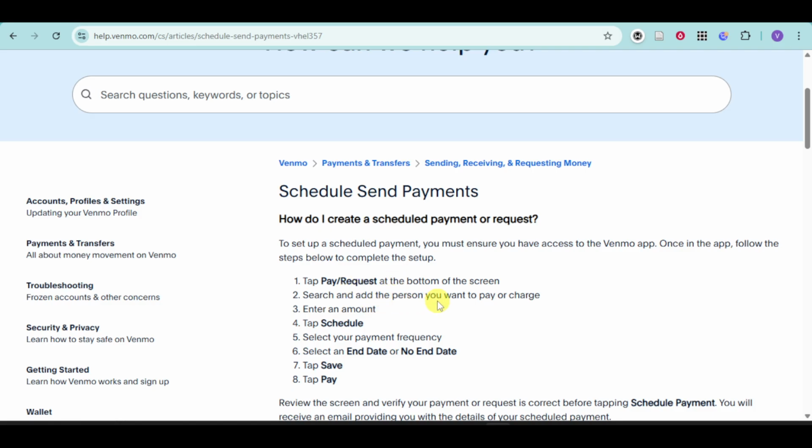So tap on the pay or request at the bottom of your screen and then search and add the person that you want to pay or charge. So in this case, transfer, so choose the pay or send option. Enter an amount and tap on the schedule or the calendar icon from there.